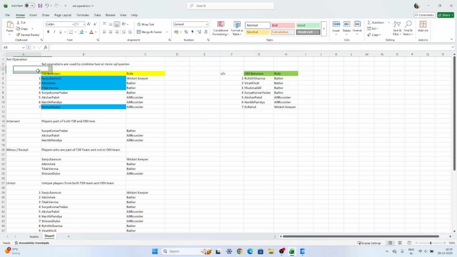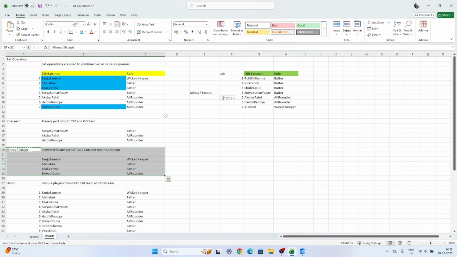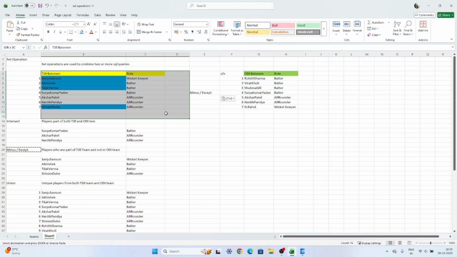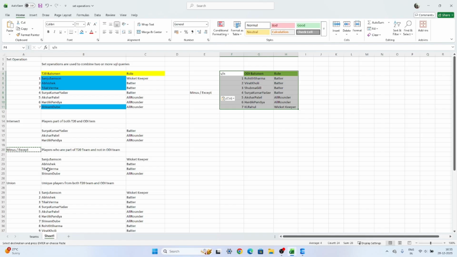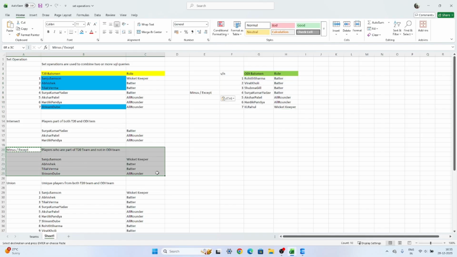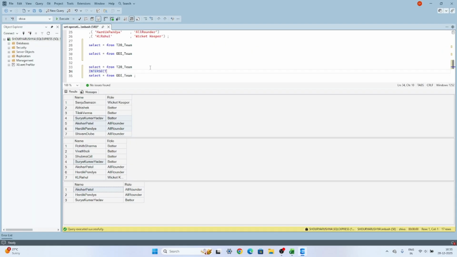So T20 team minus or except ODI team, the resulting data set will be SanjuSamson, Abhishek, TilakVerma and ShivamDube. These players are part of T20 but they are not part of ODI. T20 team minus ODI team, the result will be SanjuSamson, Abhishek, TilakVerma and ShivamDube. Let's perform this operation in SQL. Now, instead of intersect, we will run except.